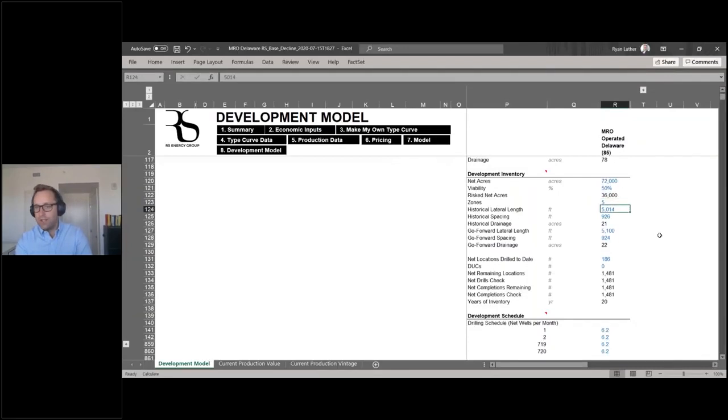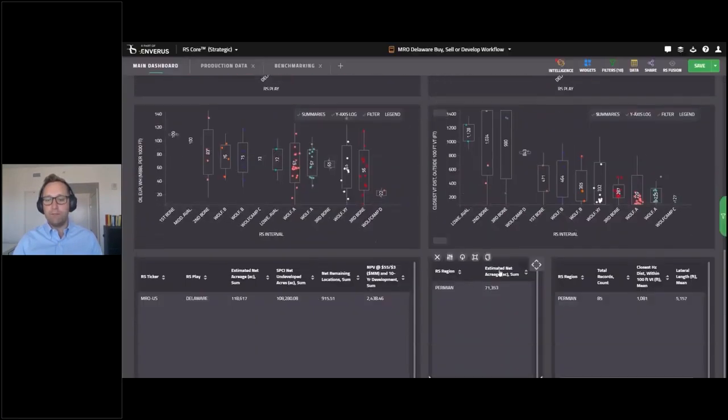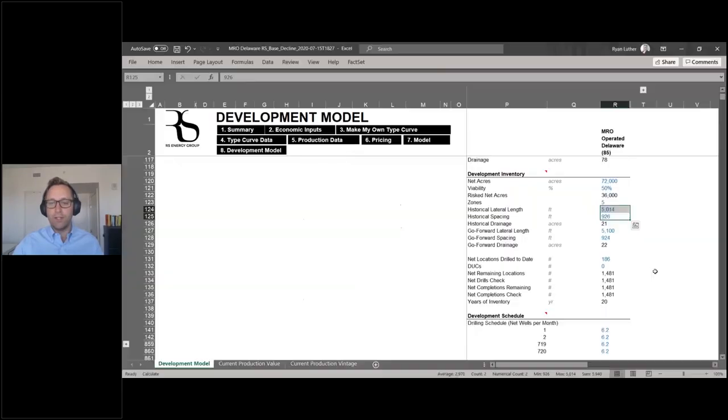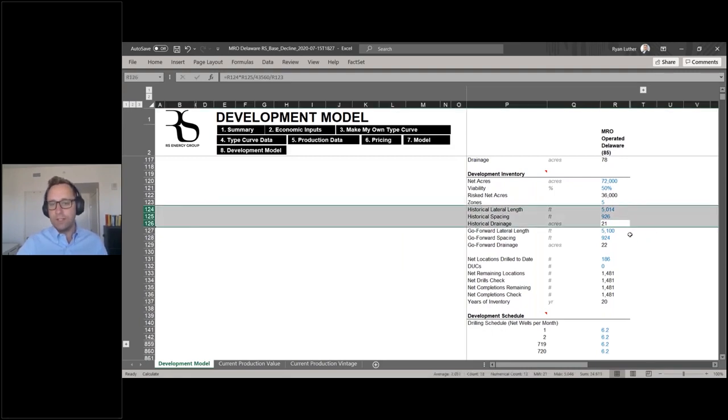So we'll go with those. The historical lateral length and historical spacing, we can pull these straight from Prism. When we pulled our PDP, we have summary tables we can build that will give us the total producing well counts as well as the horizontal spacing and lateral length of all those producing wells. So we can enter that here to estimate how much acreage has been drained by all the existing wells.